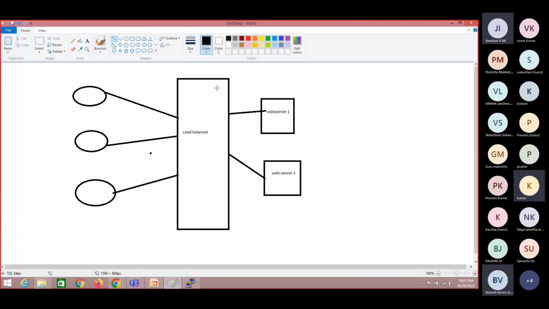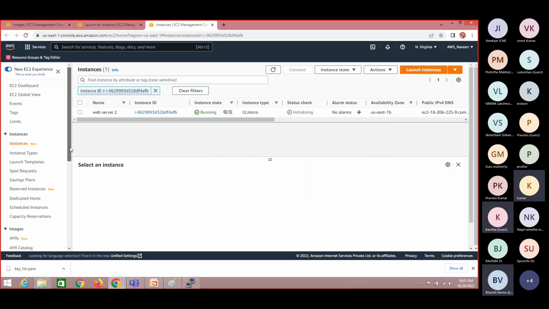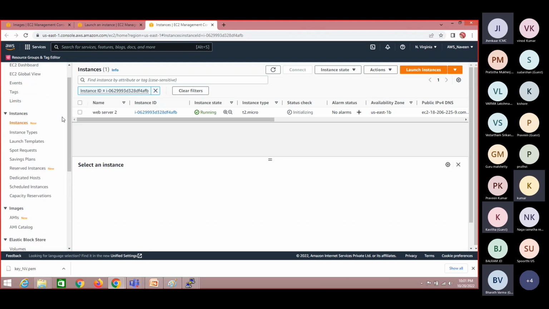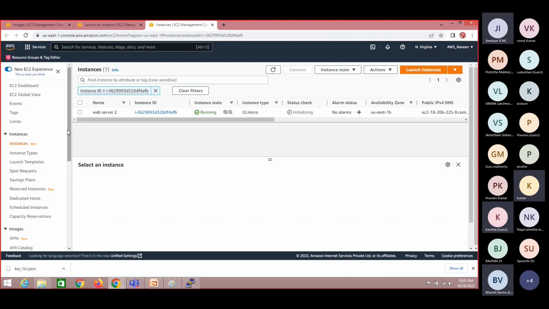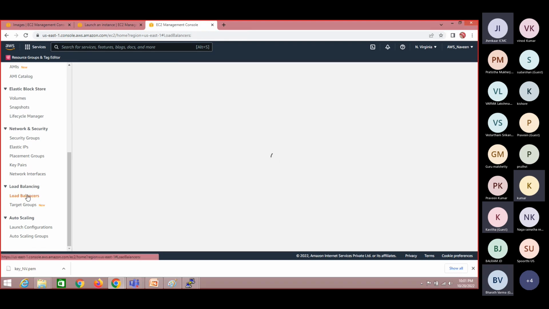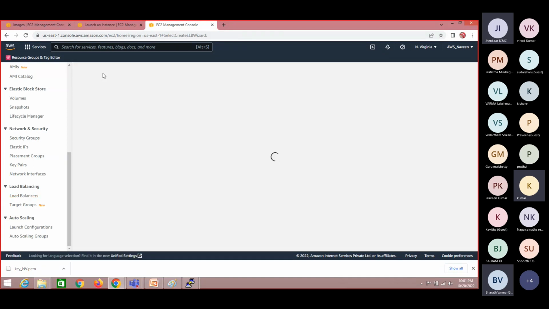Now I have to create a load balancer. So how to create a load balancer? On the EC2 dashboard, come down and click on load balancer. In this section, you will see a list. If you have already created some load balancers, they will show here. As we are creating for the first time, click on create load balancer.